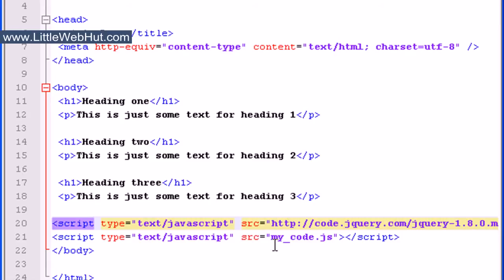To use the local copy of the jQuery library, I can just delete the first part of the source attribute on the first script tag. So I'll just get rid of this http code.jquery.com. And now my source is just jQuery-1.8.0.min.js. And so this will now use the local copy of jQuery that I downloaded.